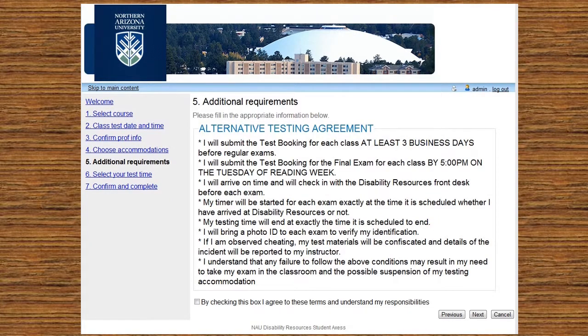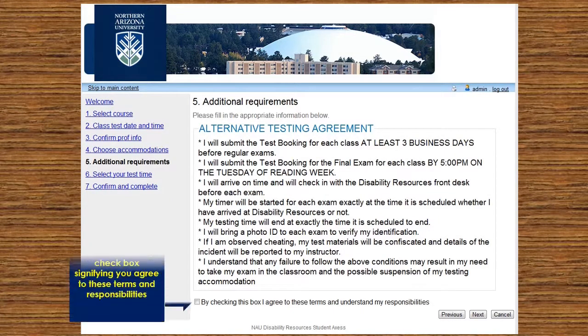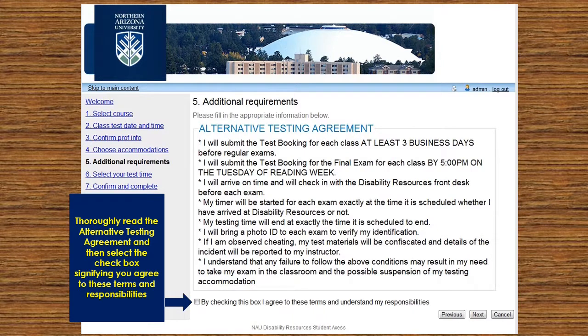This is the Alternative Testing Agreement screen. Thoroughly read the Alternative Testing Agreement and then select the checkbox signifying you agree to these terms and responsibilities. Select Next to continue.